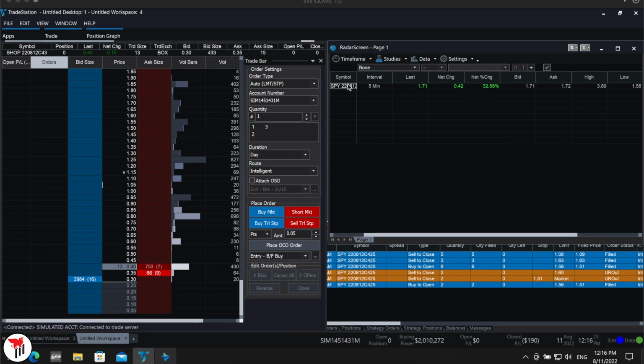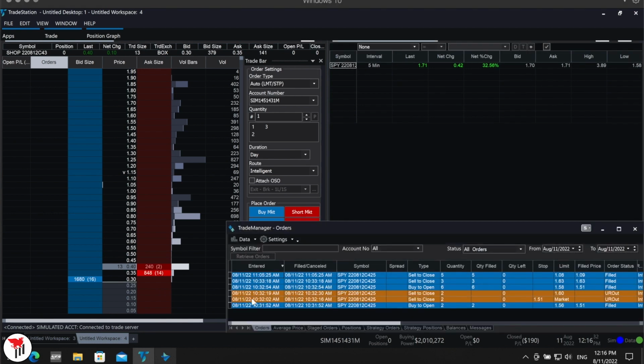So we have the radar screen. This will hold all of our options. Then the matrix, this will be used to actually execute the options, and the trade manager will show your orders as they are getting filled, canceled, or are pending.